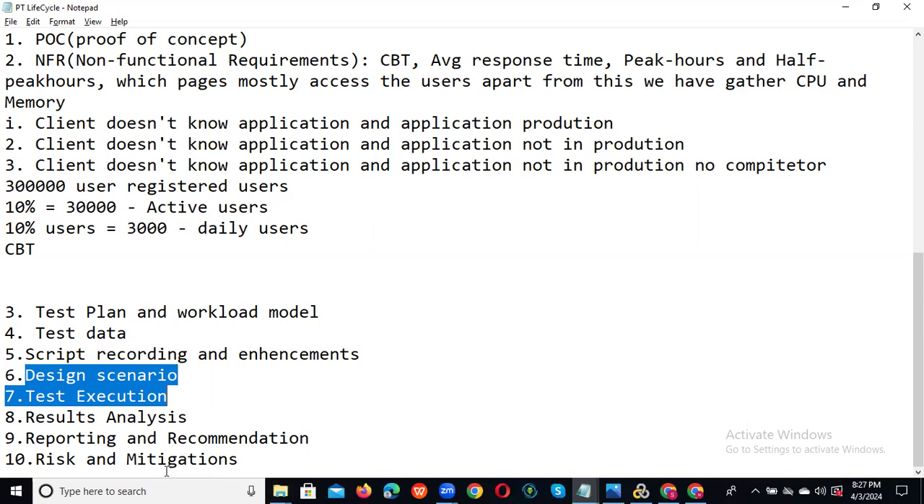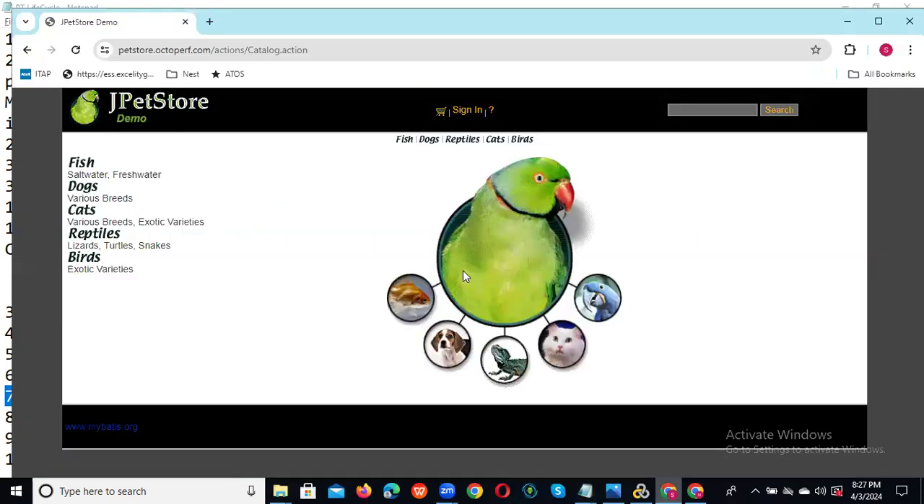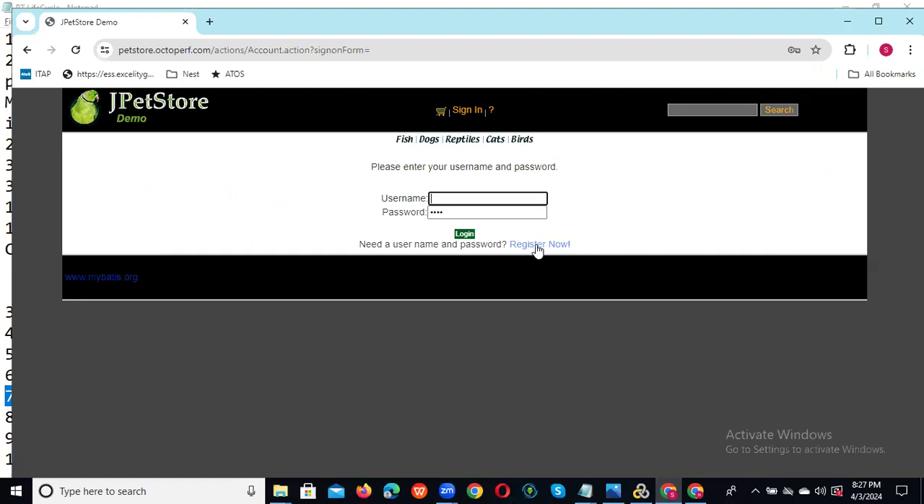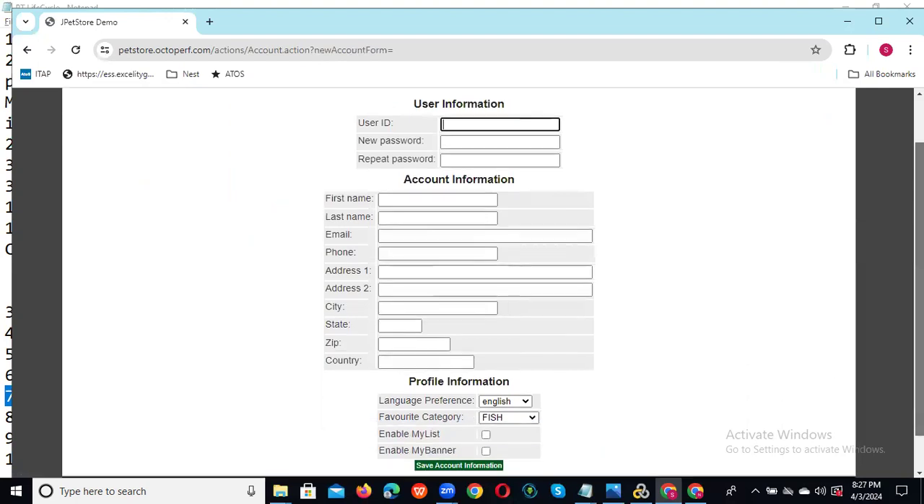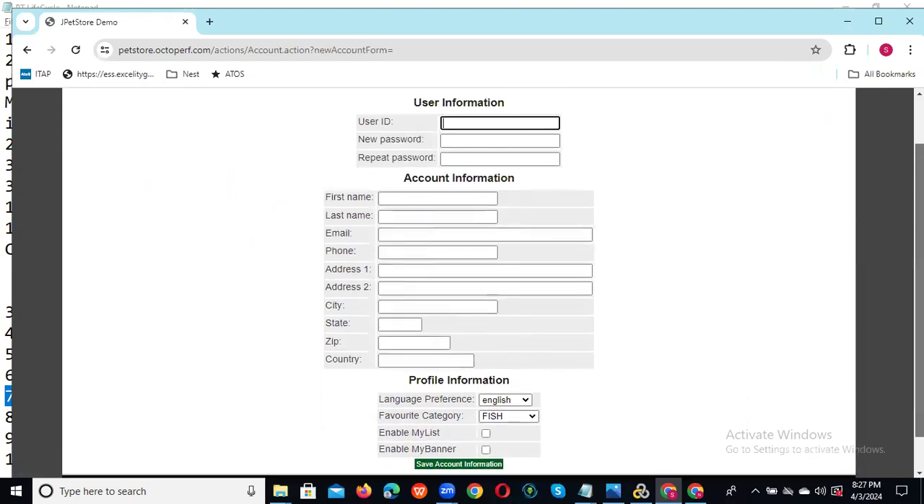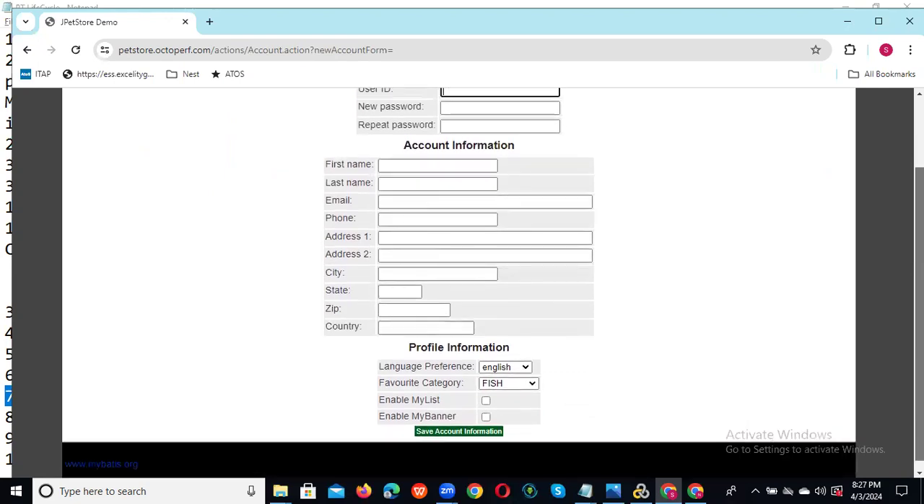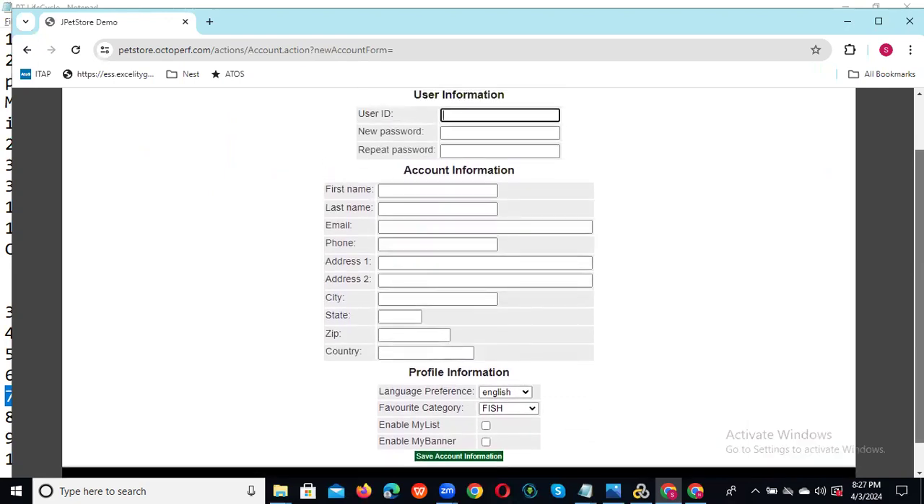For example, I will open one application. See, this is only one application. You can click on the sign in button. You can observe here, register now is there. If you click register now, you are creating new user data: user ID, password, first name, last name, email, all details you are passing, and you can create one user. This is one way.